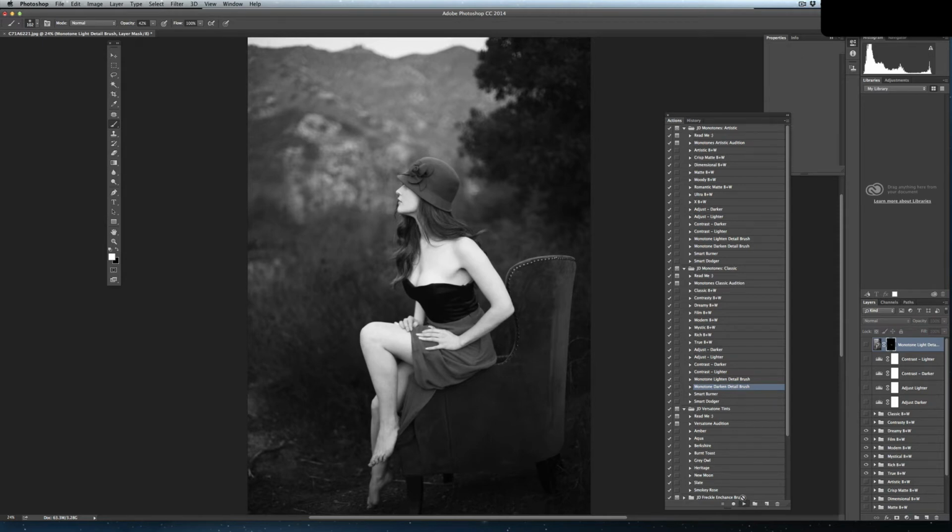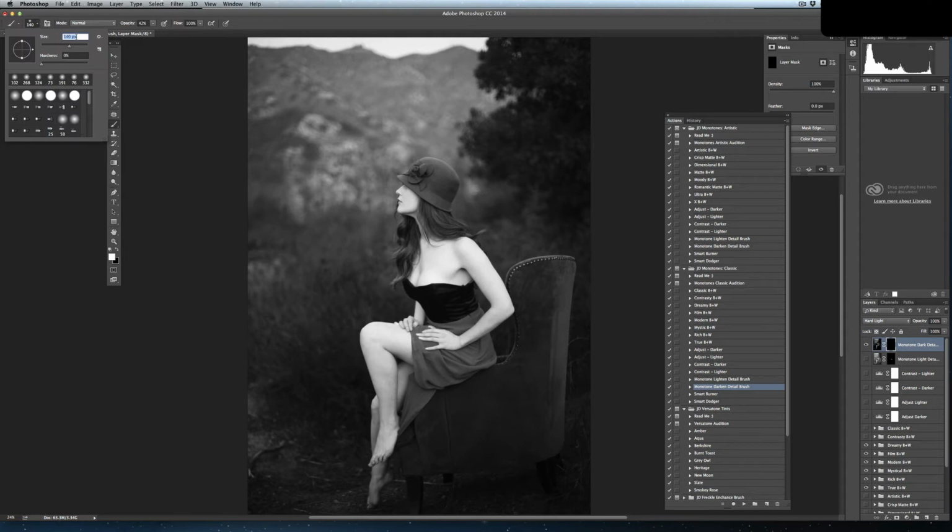The Darken Detail brush does the same thing, but in an opposite way. Again, we make sure that we select that black mask. We have white here and an appropriately sized brush. Again, this is about 42. And I'm going to add a little black detail here to her hat, and perhaps a little bit of her hair. Anyway, you can play around with this however you would like to.